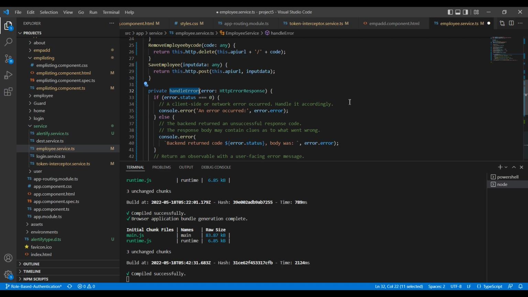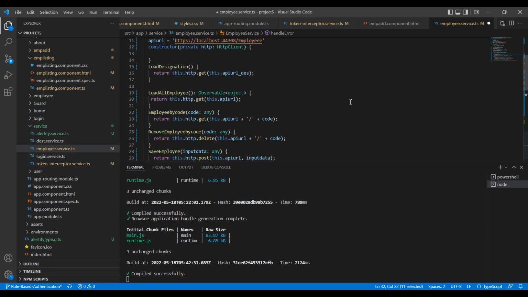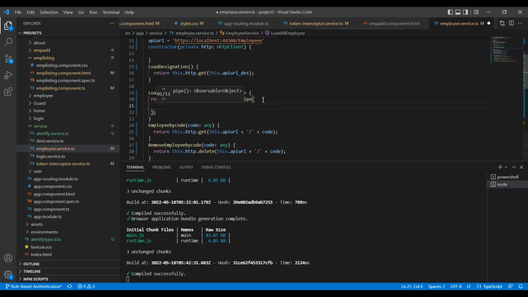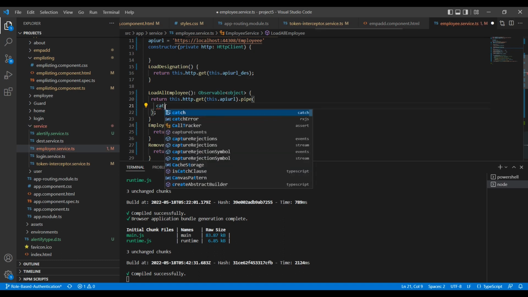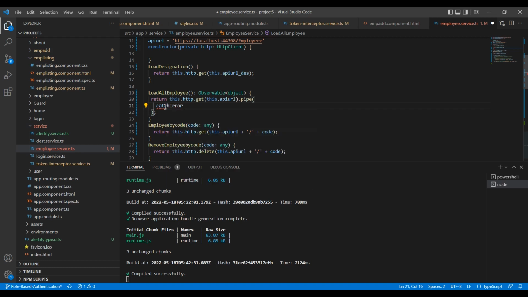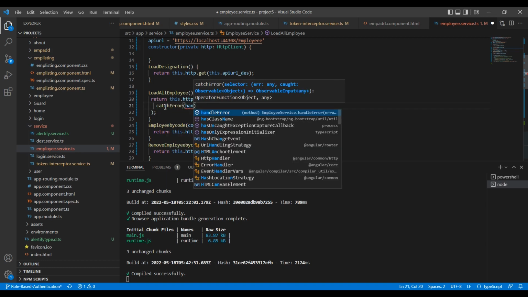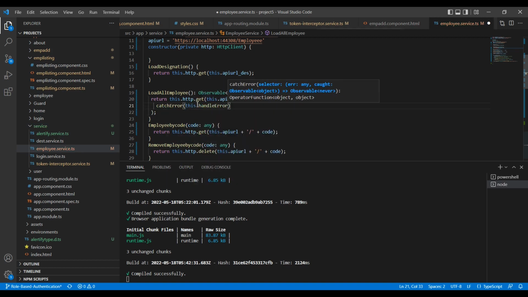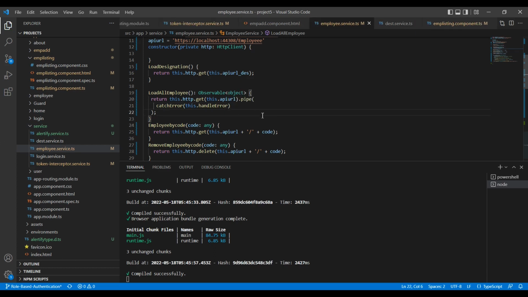Now we have to include this handleError in our service. For that, we have to use the pipe option. Inside the pipe, we have to use catchError. Here we can use this handleError, that's it. Okay, now we have completed the service side. Let me move on to the component side.